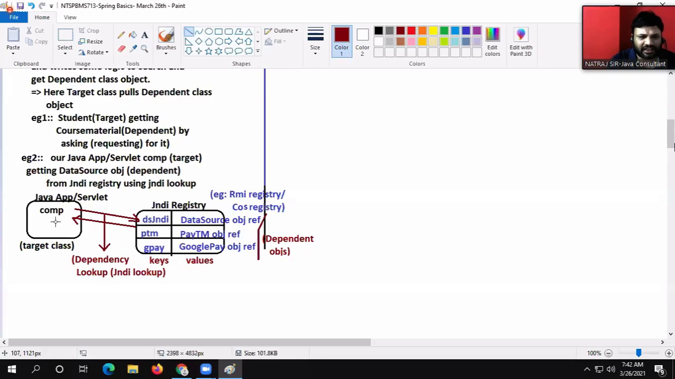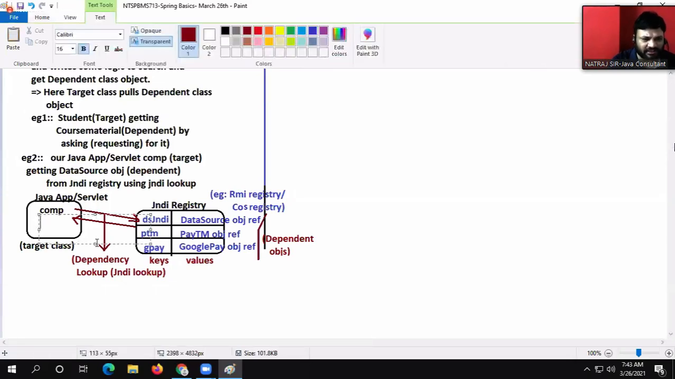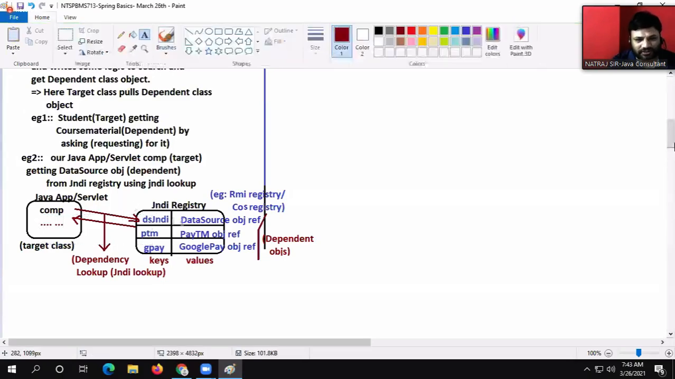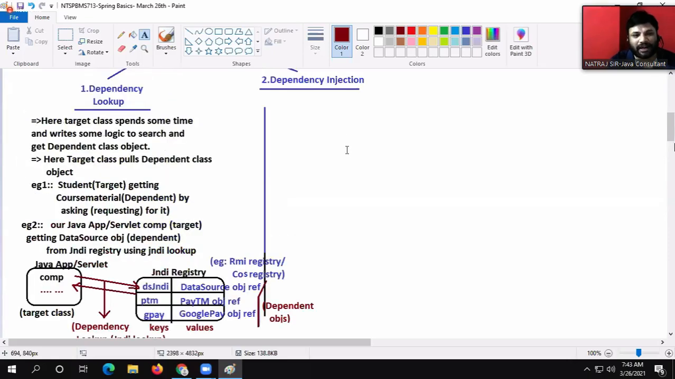See, guys, here the target is spending some time, some logic inside the class, to search and get the dependent class object from the JNDI registry. So this is called dependency lookup. This is called dependency lookup.